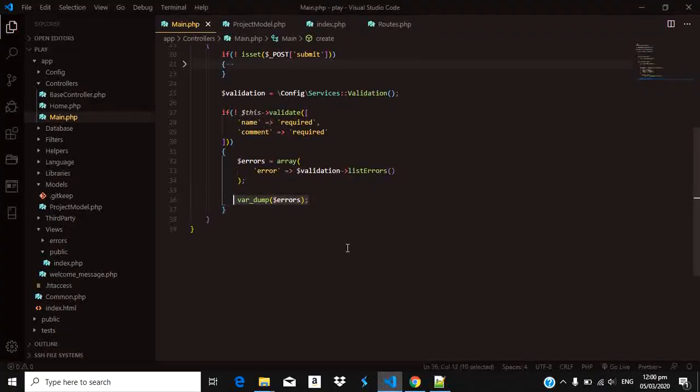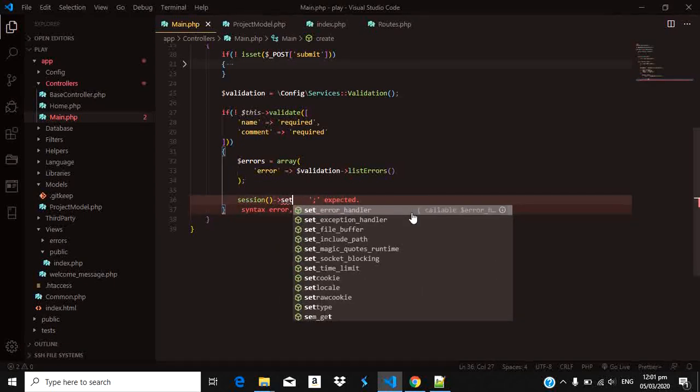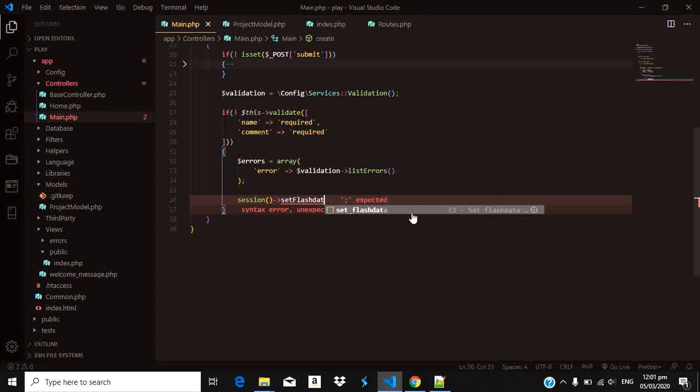So let's style our errors, just to make sure, because if you send this error back, okay, let's send this error back to the view and you see what I'm talking about. So I can now store this error to the session, and to use our session, I will say session flash data. Then I'm setting the errors of it.